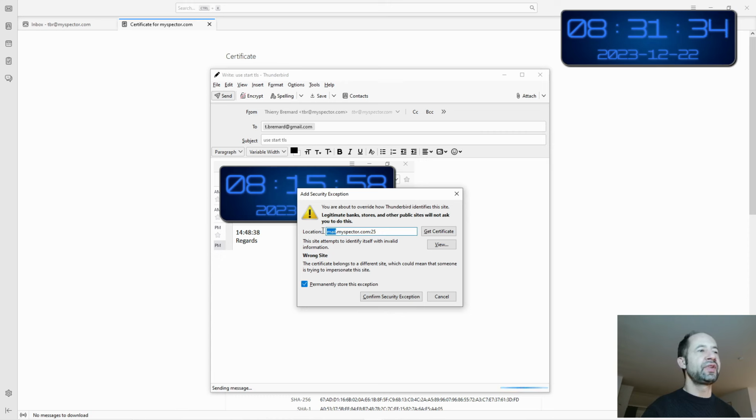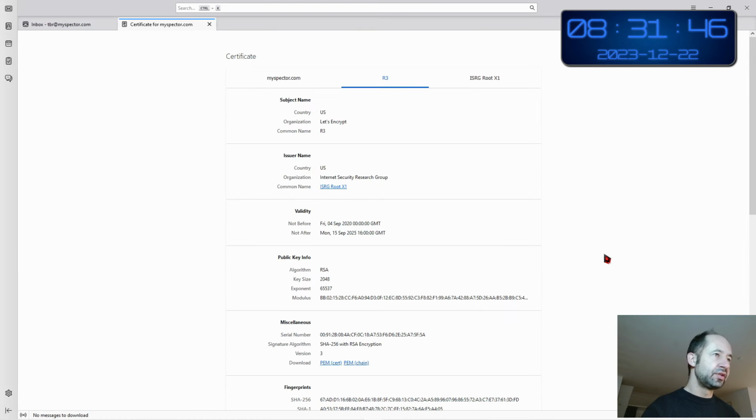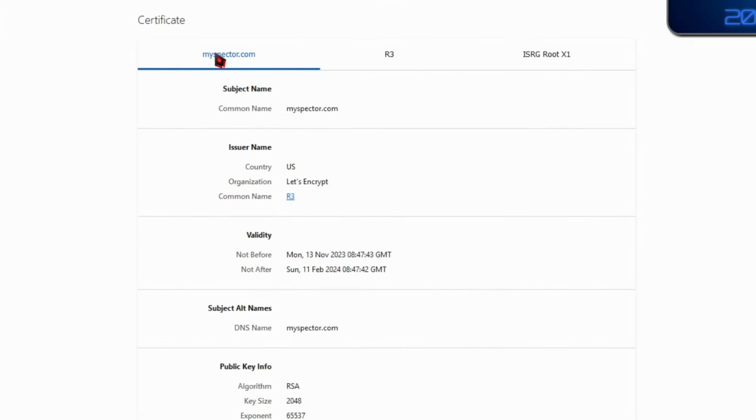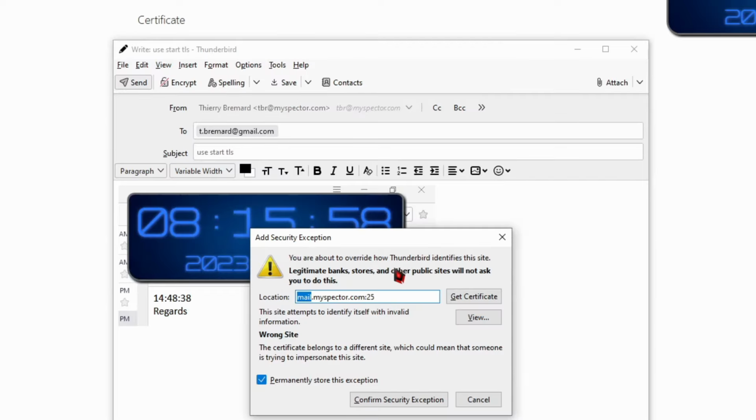Because when you have a certificate, you have a full domain name. And because I am using a prefix, maybe the certificate is not correct. Because you see here, certificate common name myspector.com, DNS name myspector.com. It should be mail.myspector.com. So I will see later on. I will not do this inside the video, but the issue might be this.